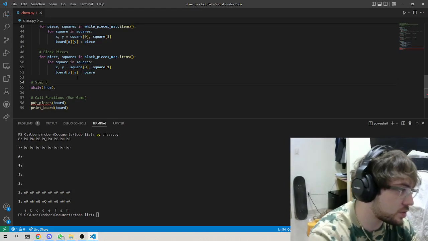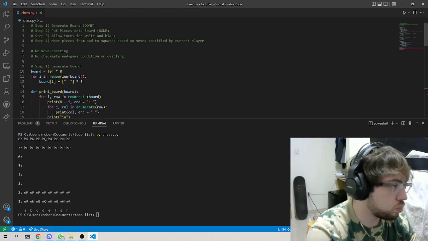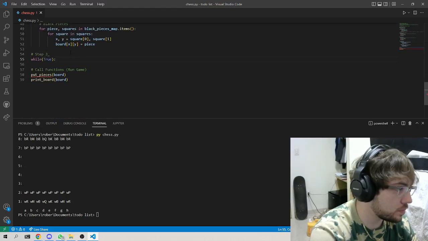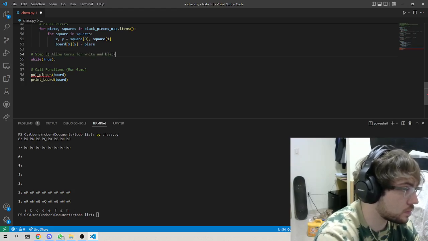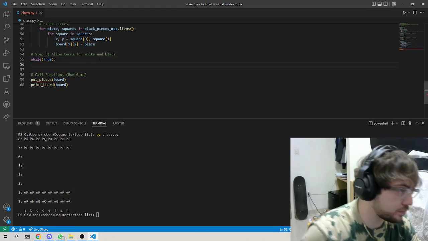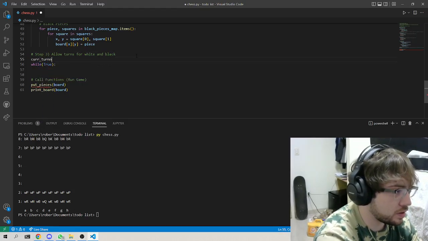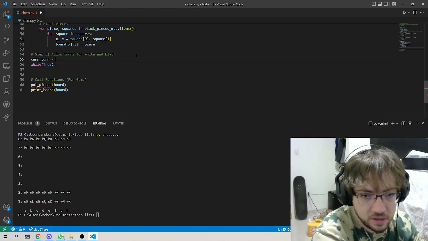And what did we say this was? Allow turns for white and black. Allow turns for white and black, right? So we have this variable called current turn, and we set it originally off. Let's start this at 1.